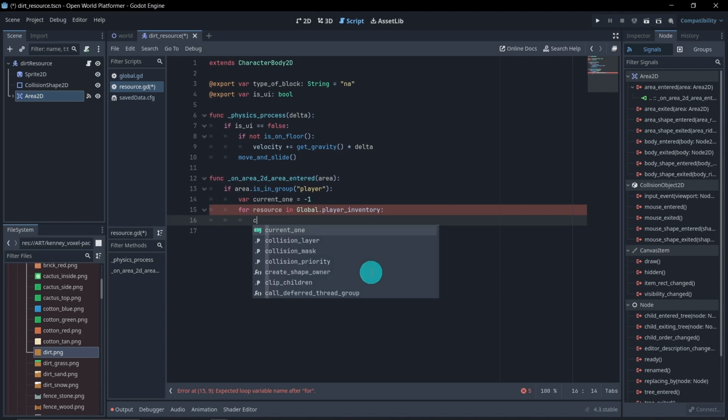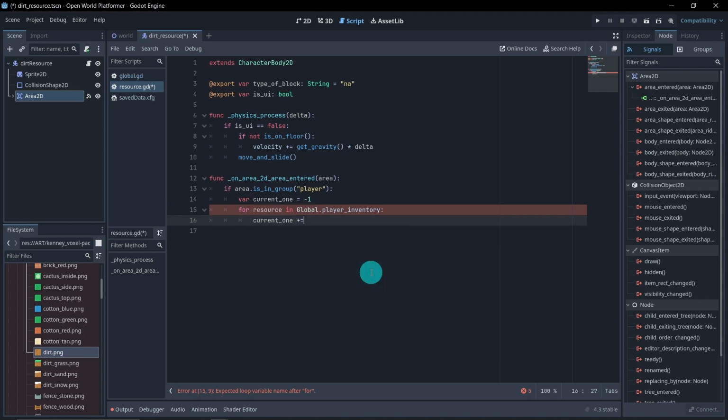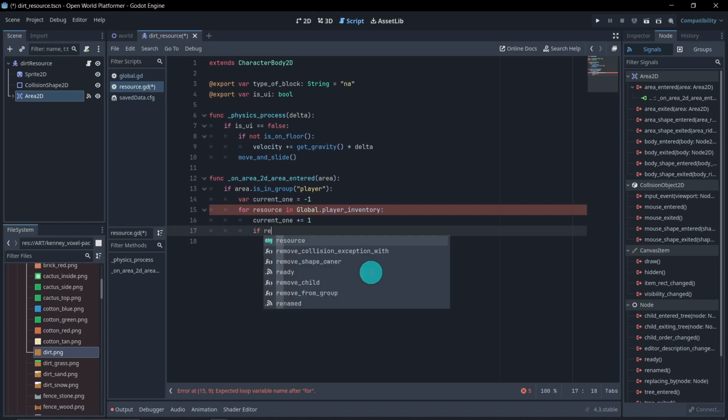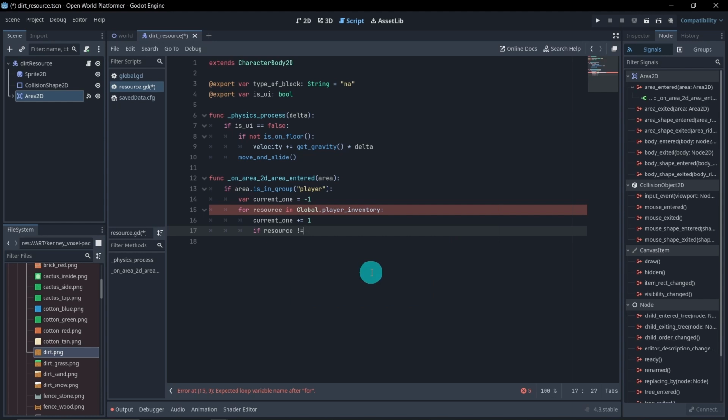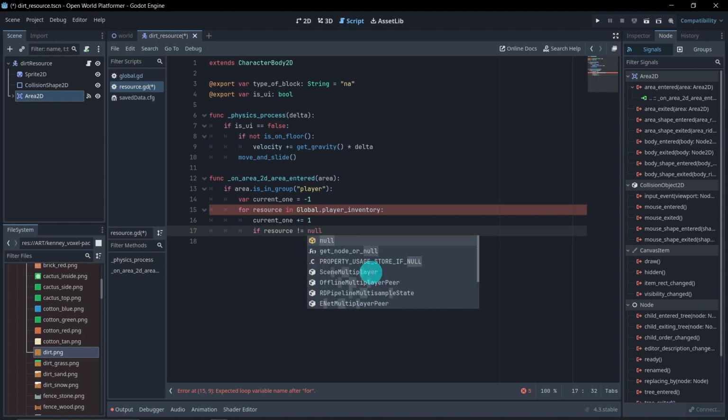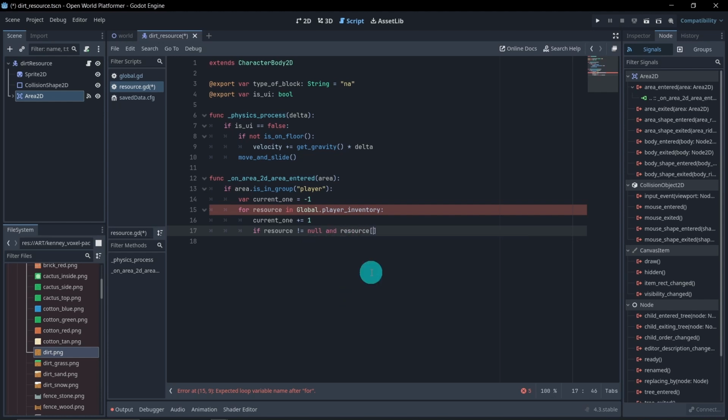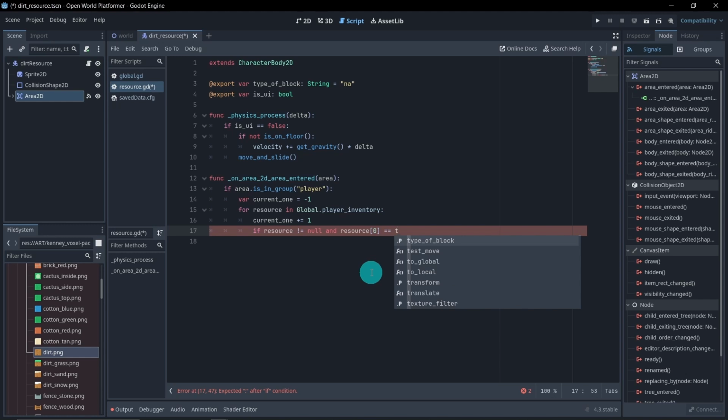First off, we're going to add +1 to our current_1, which is going to help determine where we are. Then we're going to have an if statement: if our resource does not equal null, which of course means there's something there, and our resource item number 0, which is the name, equals type of block, and resource 1, which is the value, is less than 99. Because we don't want to be adding to it if it's already at 99.